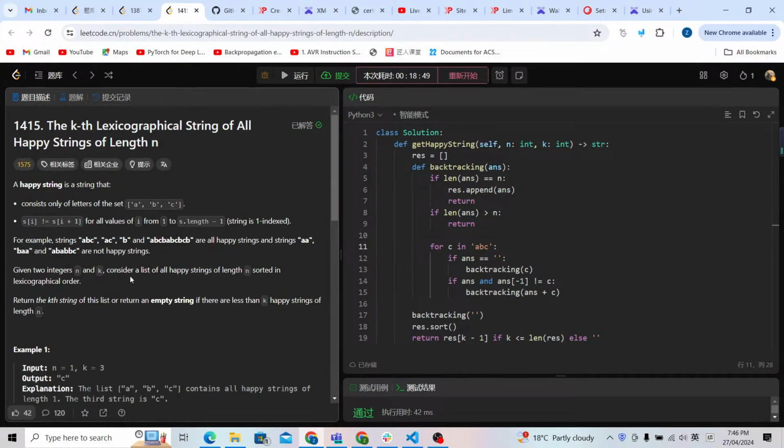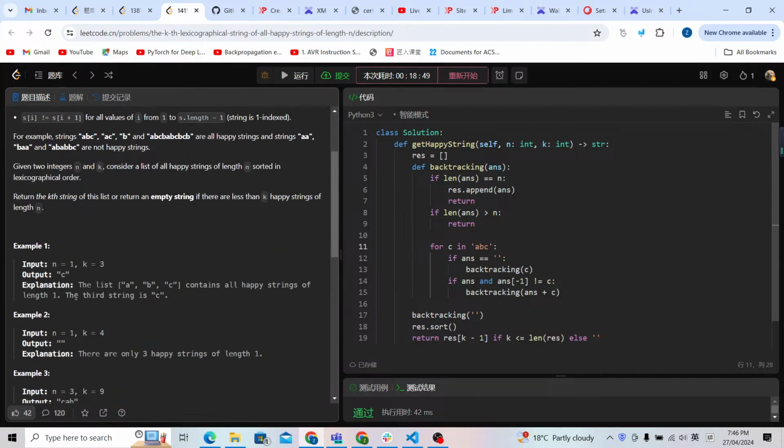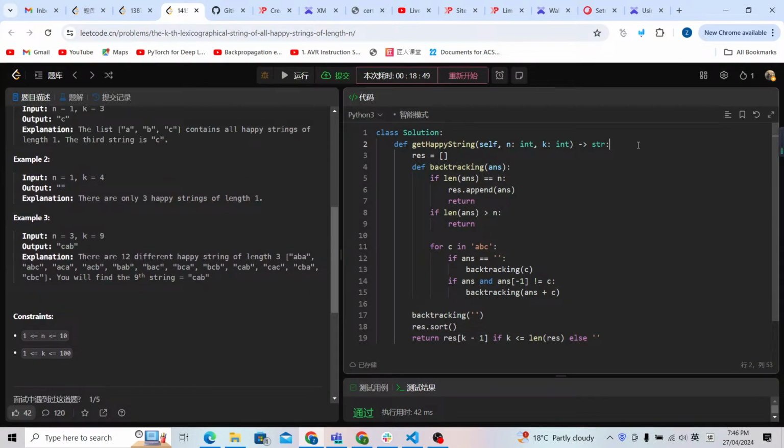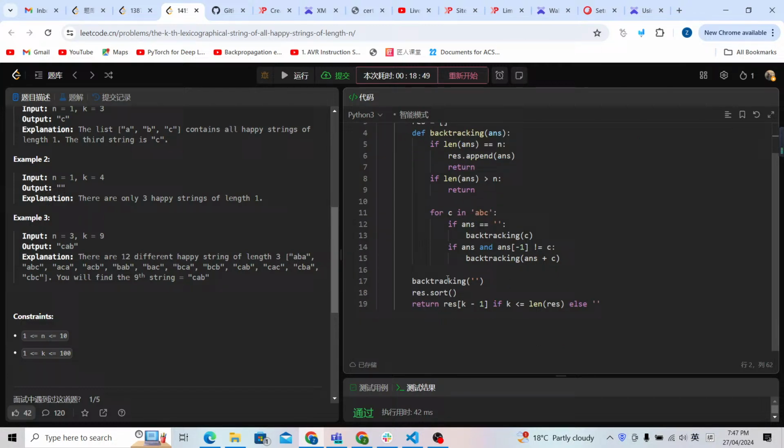Now let's analyze the time complexity. Because n is only 10, if we have a character a, for the next one we can choose only b or c. So this means the time complexity is 2 to the power of n, where n is 10. Although there is also a sorting, the sorting is n log n time.